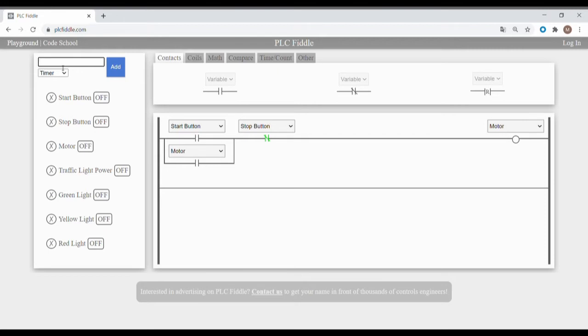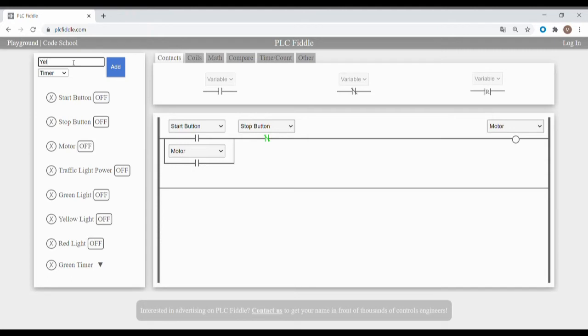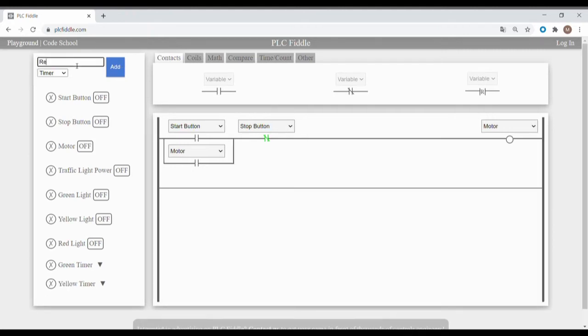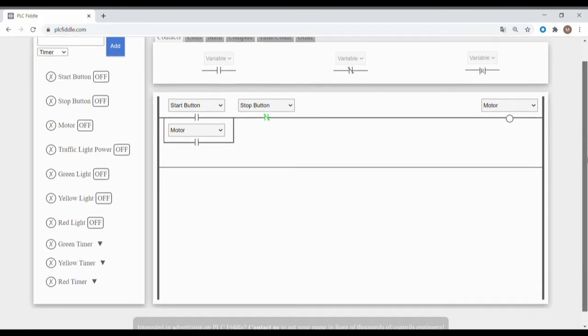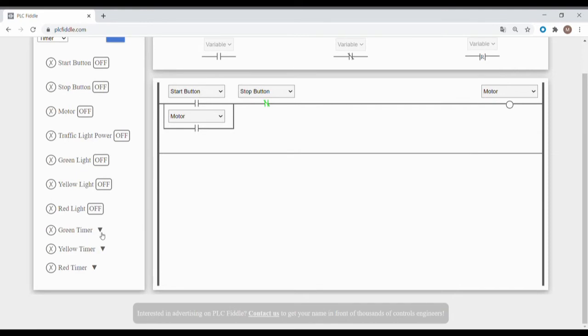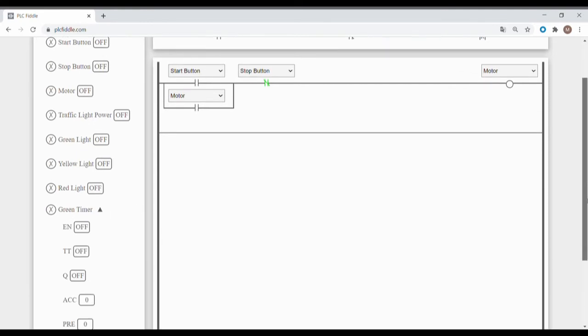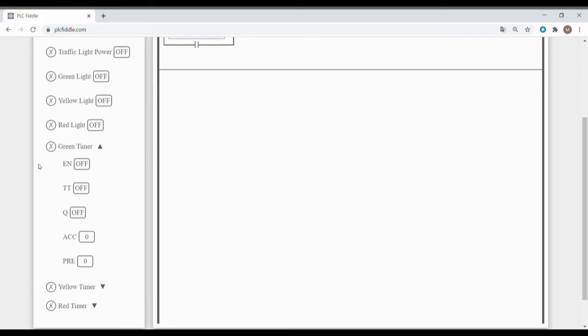So we have the green timer, the yellow timer, and the red timer. Now let's check the variables under timer. You will see an arrow here, and if you click those arrows, you will be able to expand items under each timer variable. So let's check.